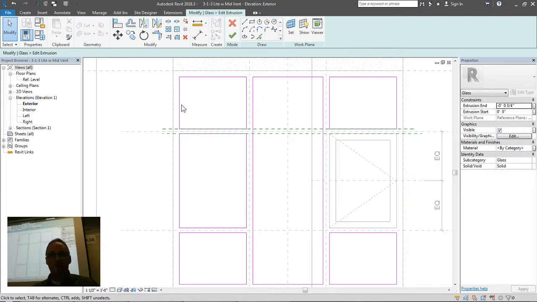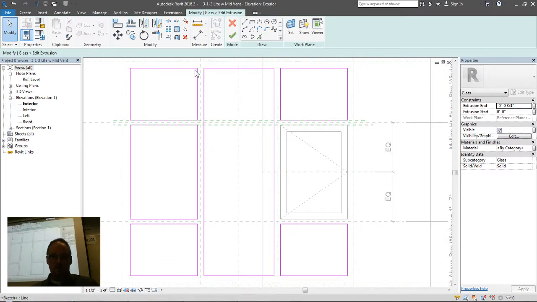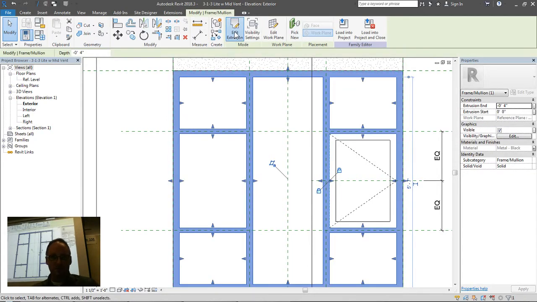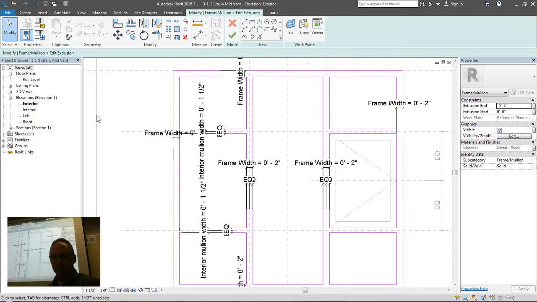So what I could do, that's my glass. I don't need to worry about them in here. But I could do that in my frame extrusion. So let's talk about putting reference planes inside the sketch.